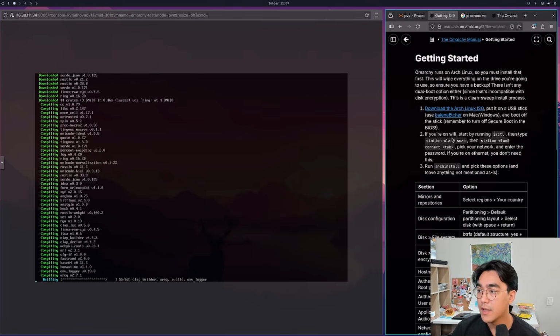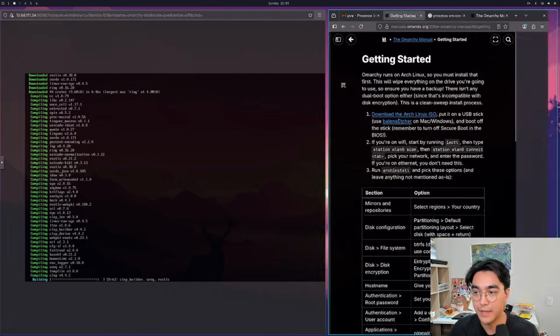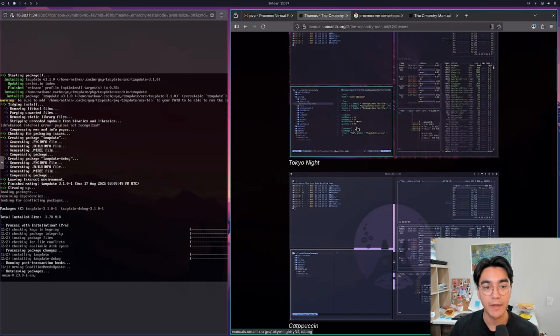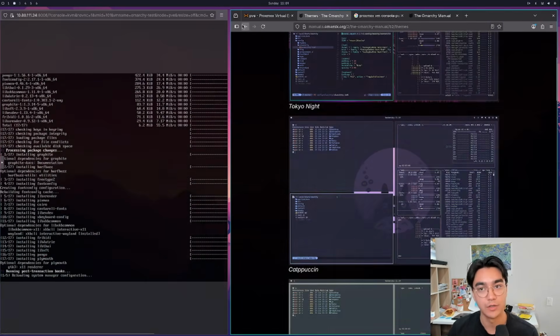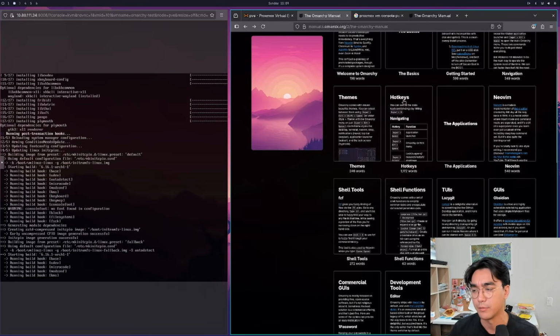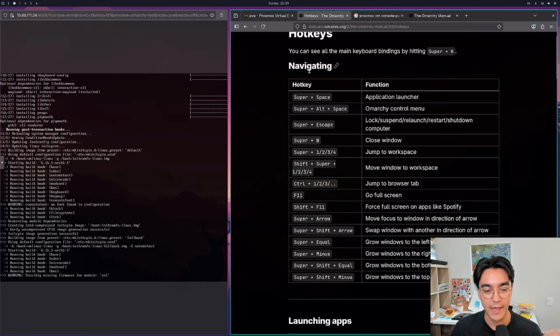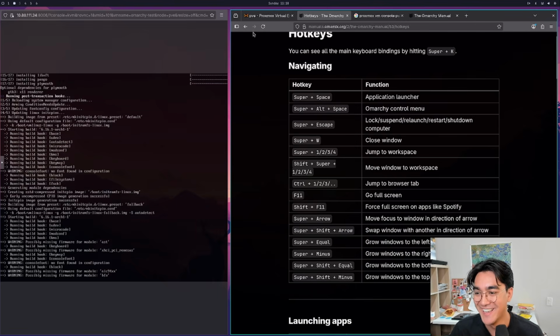While this goes, let's take a look at some of the applications that come with Omarchy. There's all the regular theming so that you can go on Reddit and show everybody how cool your Linux desktop is. That's the most important part. Then we've got some fairly reasonable hotkeys that I almost entirely remapped.